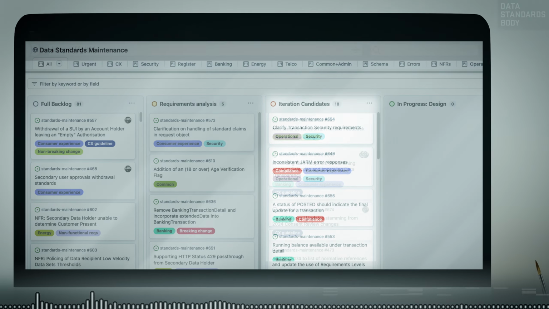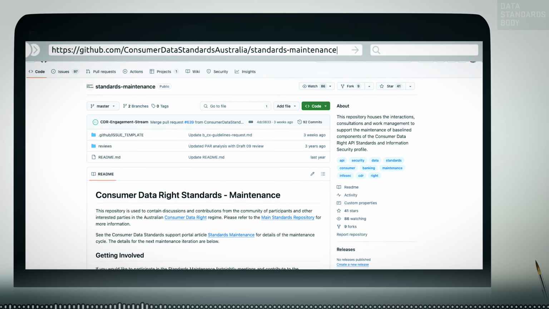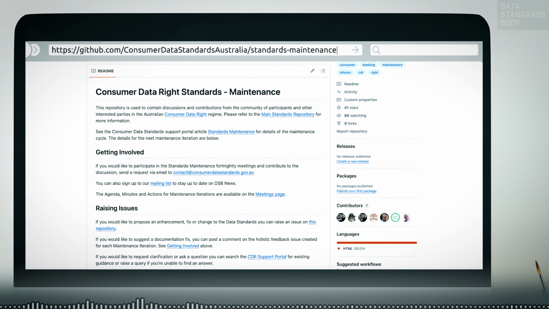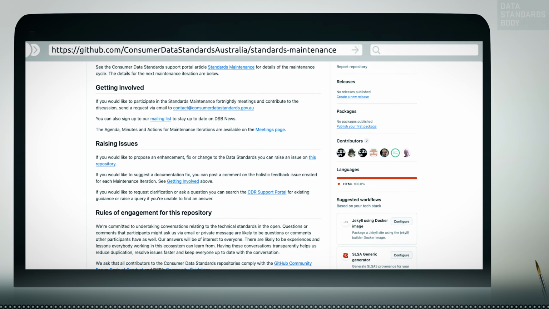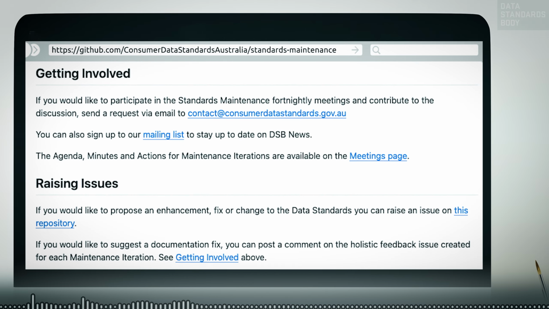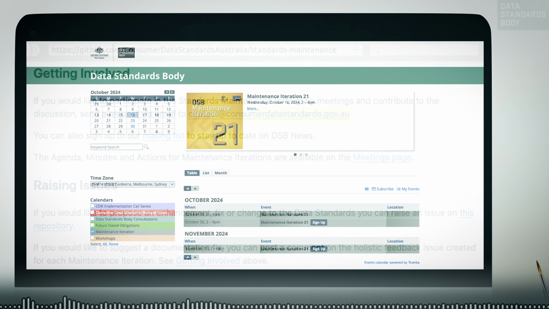The standards maintenance process facilitates the proposal of enhancements, corrections, or changes to the consumer data standards. This runs throughout the year, adjacent to the decision proposal consultations. To contribute to the maintenance iteration, request an invitation to the maintenance iteration call via contact@consumerdatastandards.gov.au or sign up with the DSB calendar.